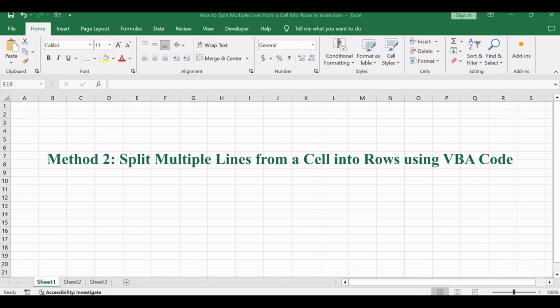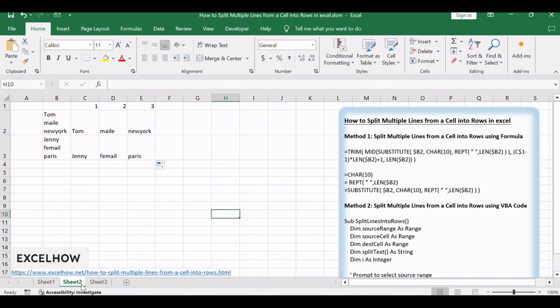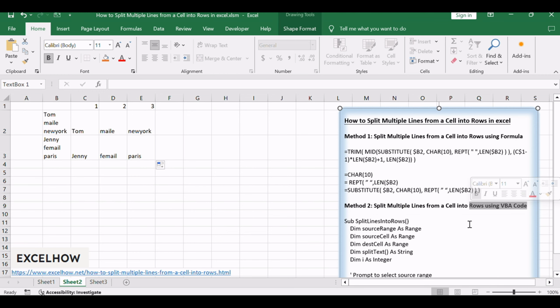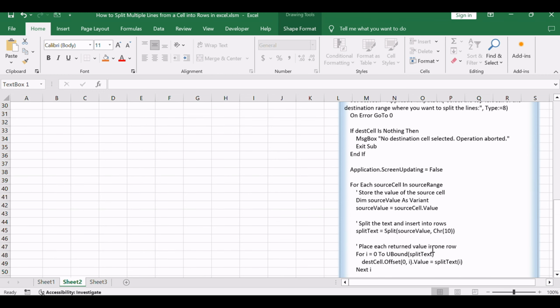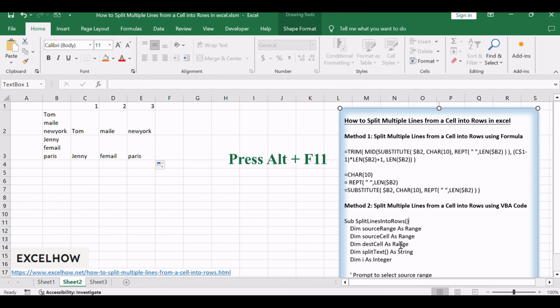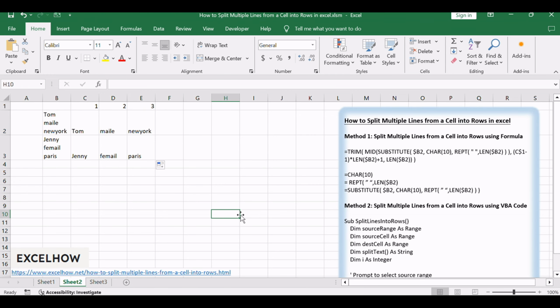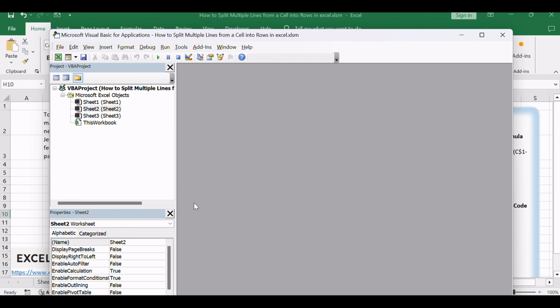Now, moving on to the second method, we'll explore using VBA code to achieve the same task. This method provides more flexibility and customization options for splitting multiple lines from a cell into rows. Press Alt plus F11 on your keyboard. This keyboard shortcut opens the Visual Basic for Applications editor.